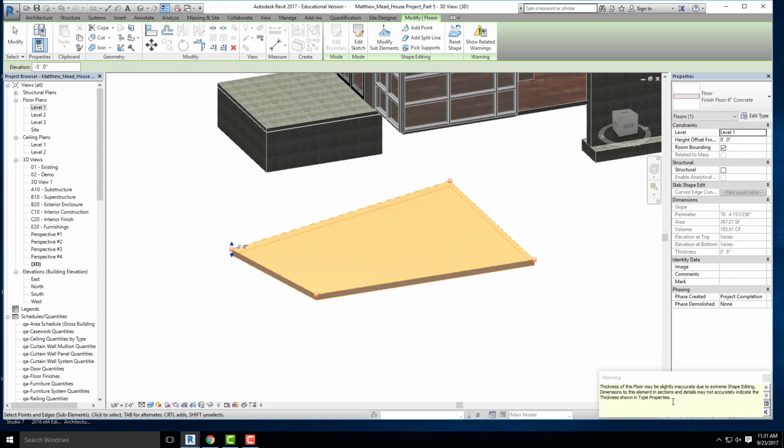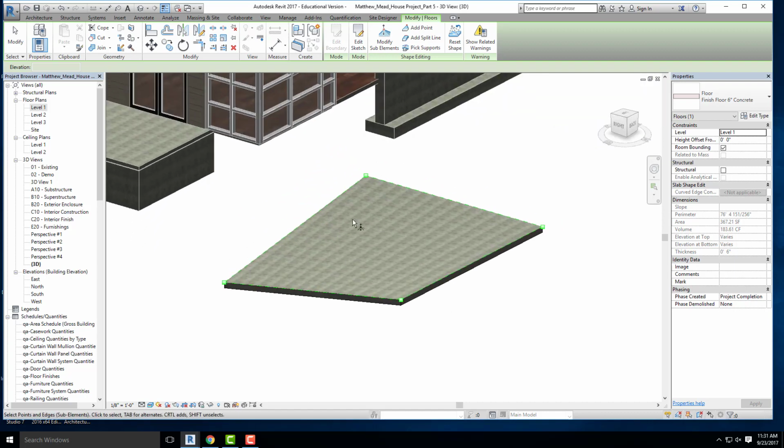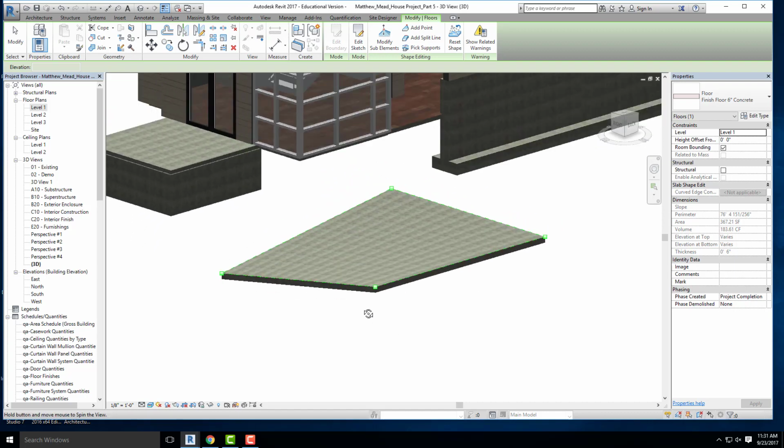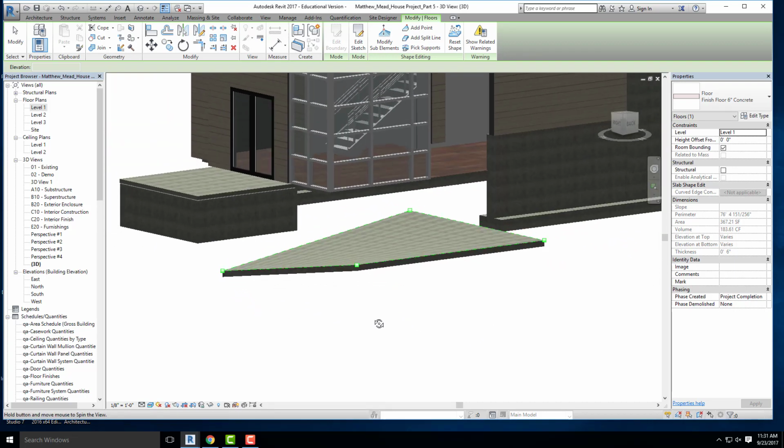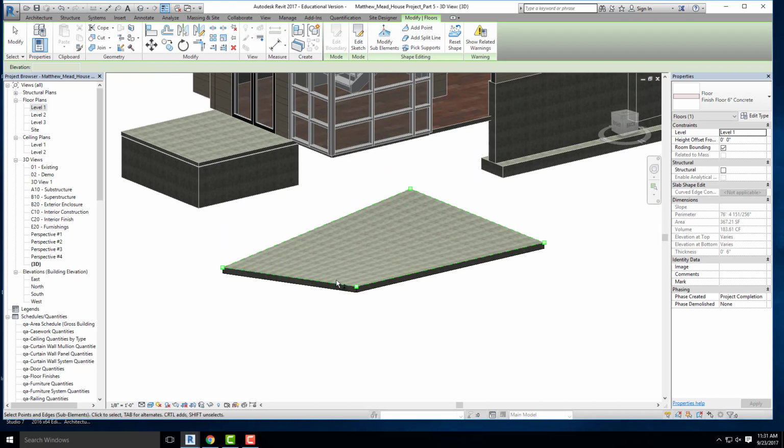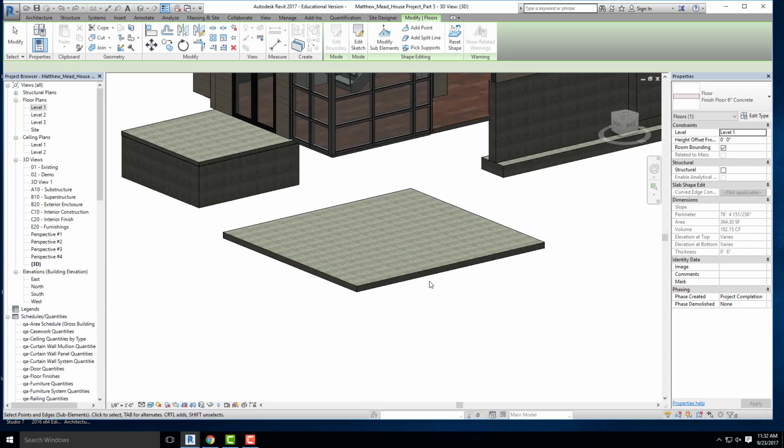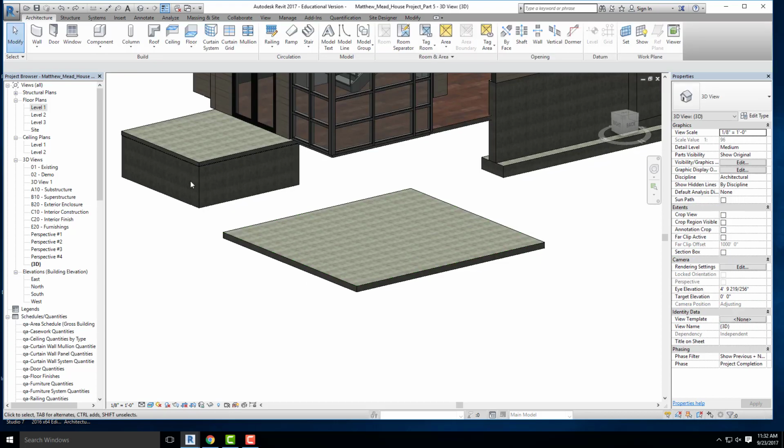Now it's saying that the thickness of the floor may become slightly inaccurate due to extreme shape editing. You wouldn't even be able to form concrete like that, or it would be extremely challenging. I'm just exaggerating it so that you can see how that works. So that's the modify sub-elements tool. Let's look at a couple of the other options.